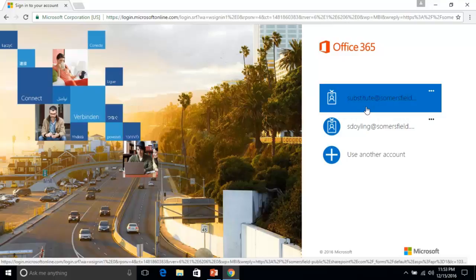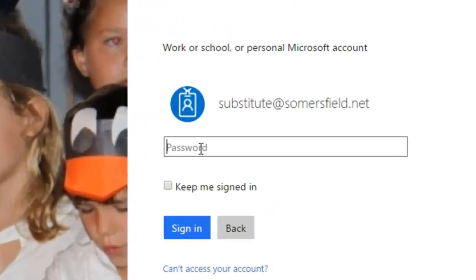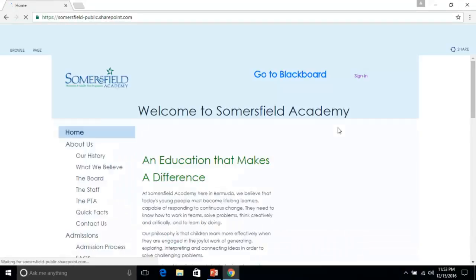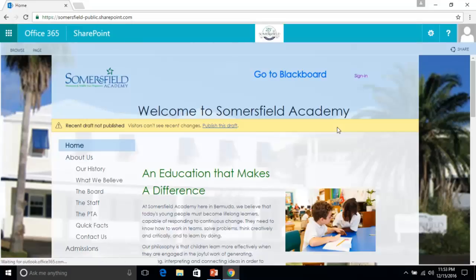And what you will do to log in here at Office 365 is you're going to put in your username that you would use to get onto ManageBac, and then you're going to use your password that you would use to get into any computer at school. So I'm going to type in my password that I would use to log into any school computer, and then it's going to bring me to be logged in at the Somersville web page.